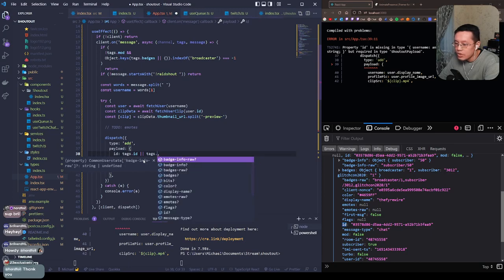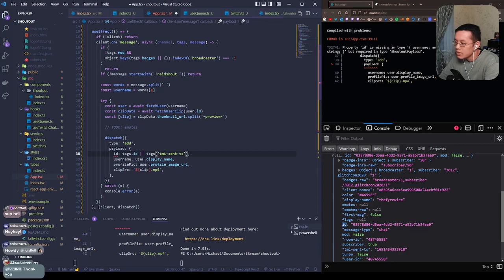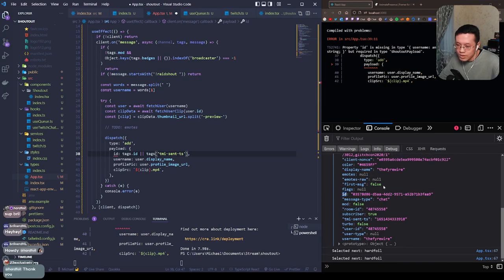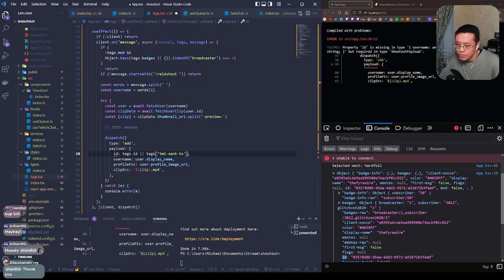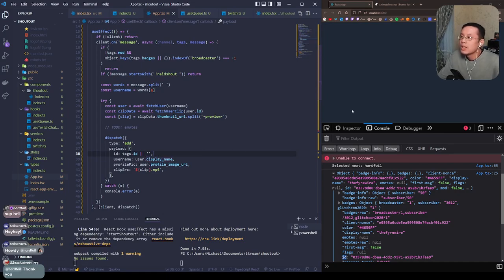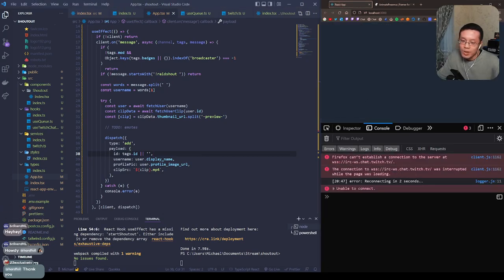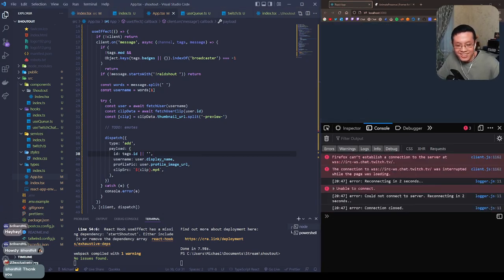Then in that case, use the TMI sent TS. Oh wait, this can be undefined? Right. No. I refuse to believe. I'm just gonna send an empty string then. Why not? Okay, this should work. I don't know if we'll be able to replicate it. Let's see.